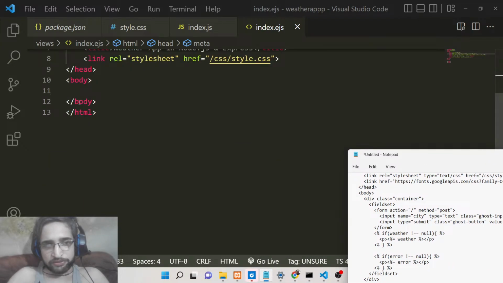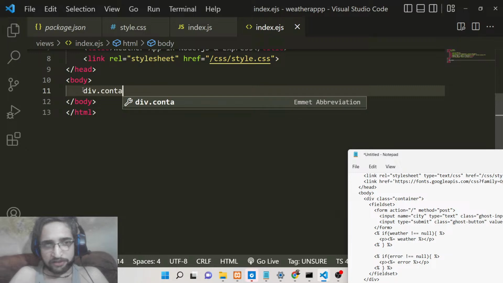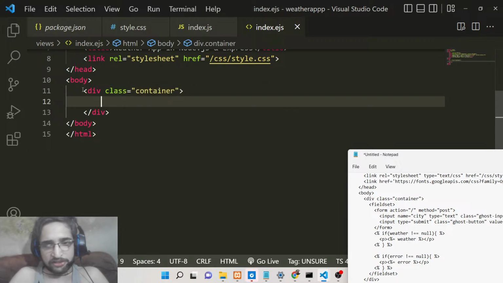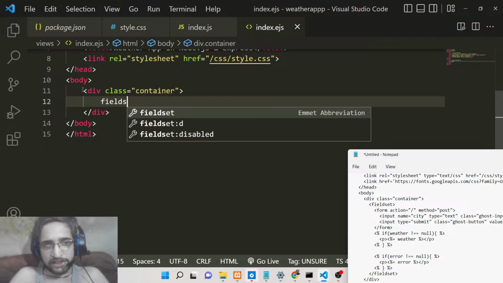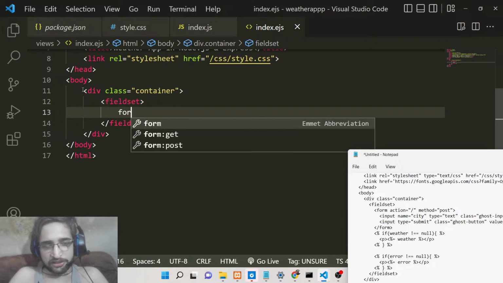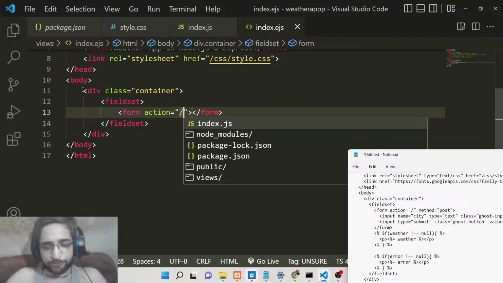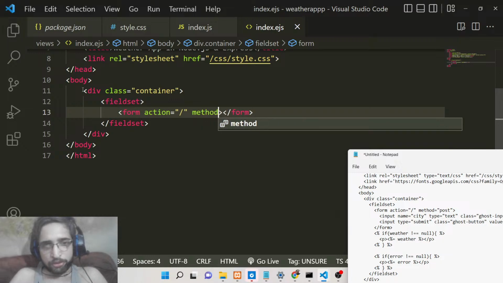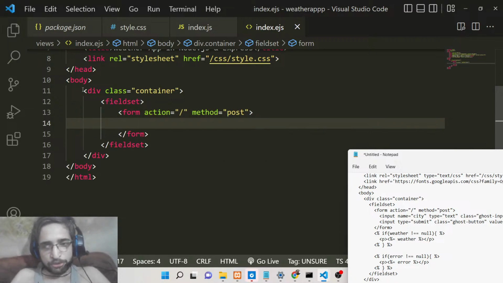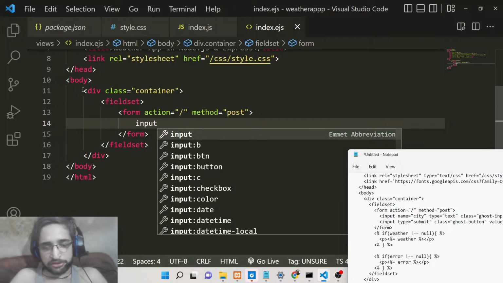So here we will first of all have a div which will have a class of container, and inside this, guys, we will have this fieldset tag. Inside this we will have a form, so it will go to the home route. The method will be post, so we will be making a simple post request here to the express server.